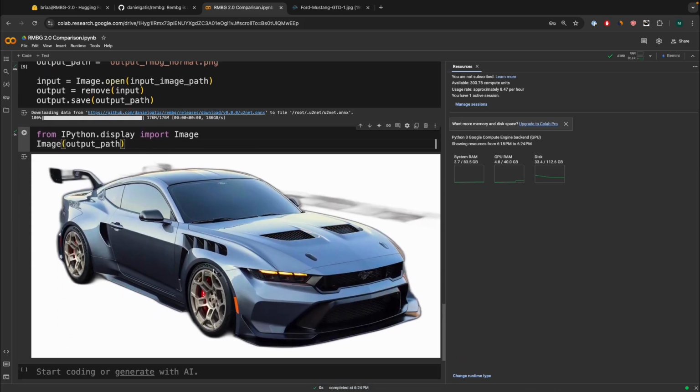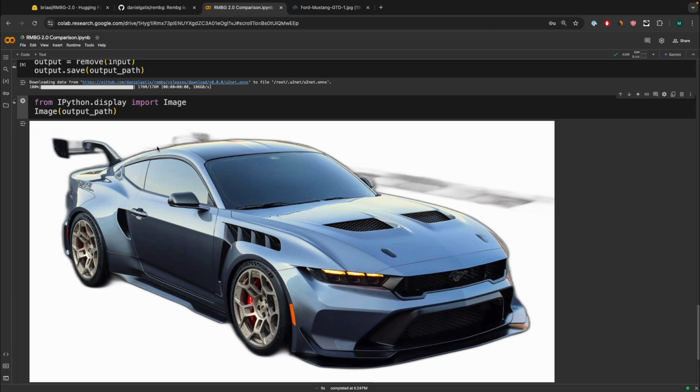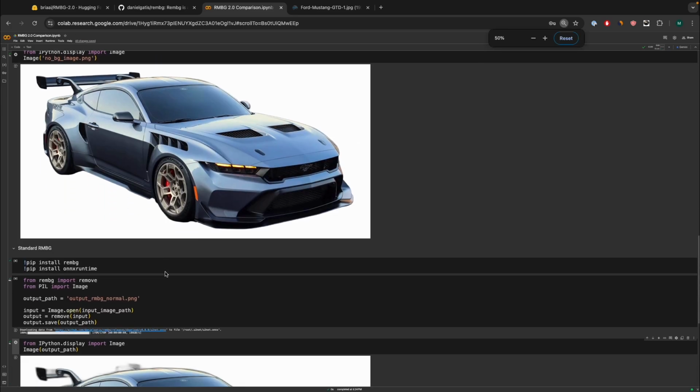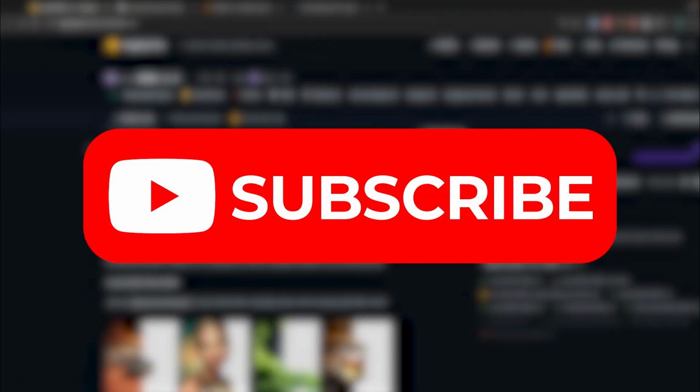And there we go. Here is the final product. Here we have our Mustang, but as we can see, the background is not completely removed, which doesn't look that polished. Also, the spoiler is completely gone compared to the previous one, which looks way, way crispier. All right, that's a quick video on how to use RMBG 2.0, which is a BiRefNet model. I hope you found this video insightful.